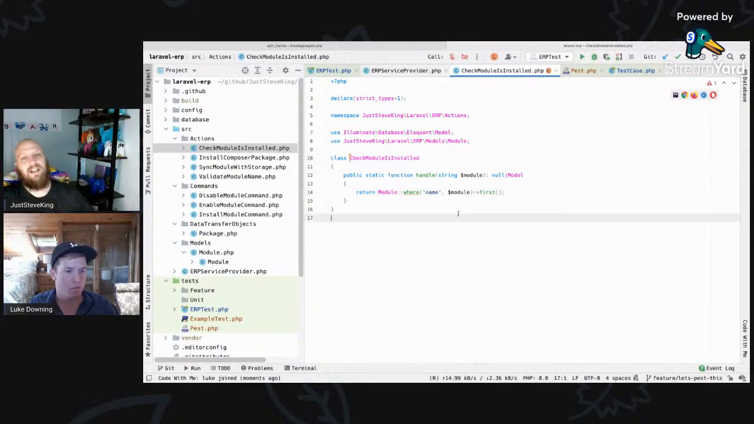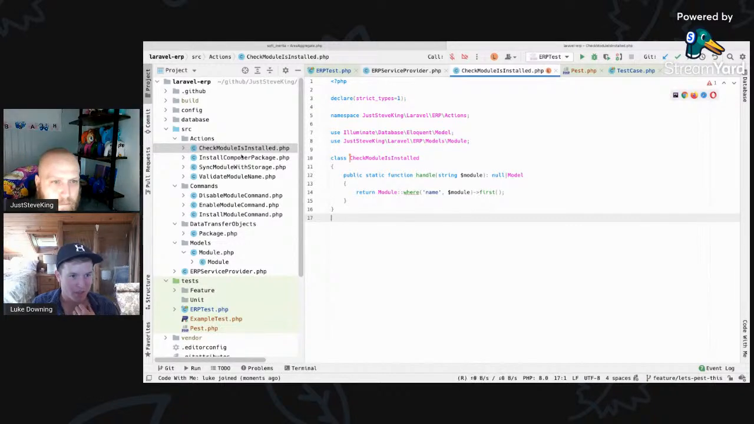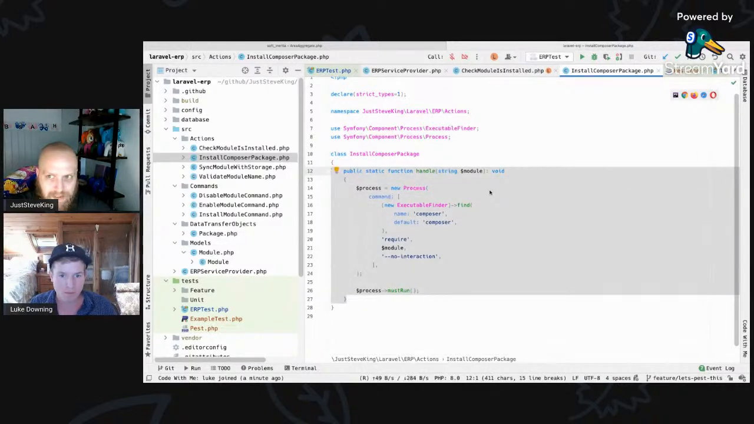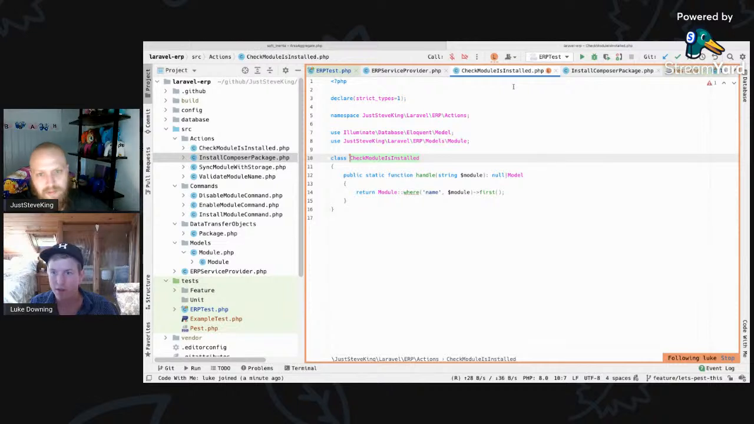So perhaps starting with, check module is installed. Was that going to be a feature test? Because I think it's going to have to be. You've got to do the database call, right? So I think install composer package. Can we install a composer package, basically? Yeah, that makes sense. Let's take a look at that one then.